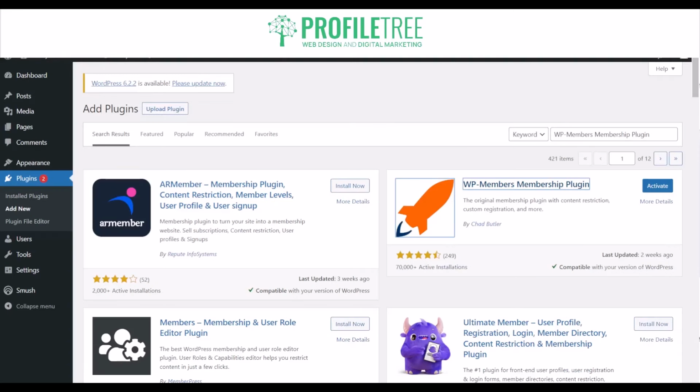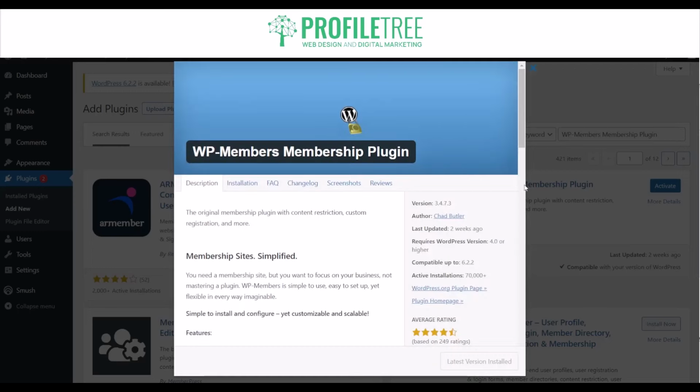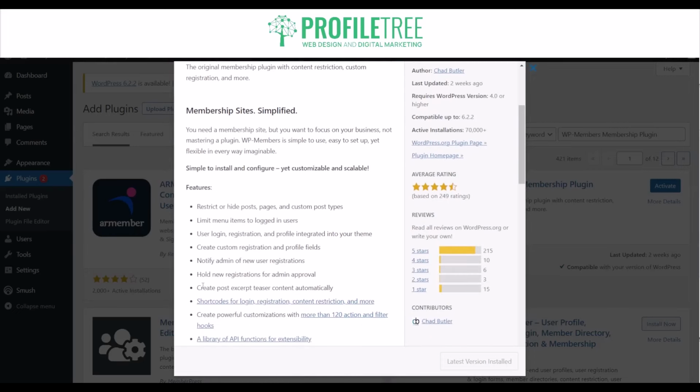So this is where you can find it, guys. It is the WP Members membership plugin. If you want to just type that out, and of course you can take a look at some of the features it has. This is the description.